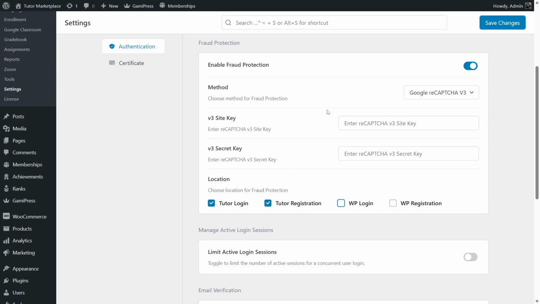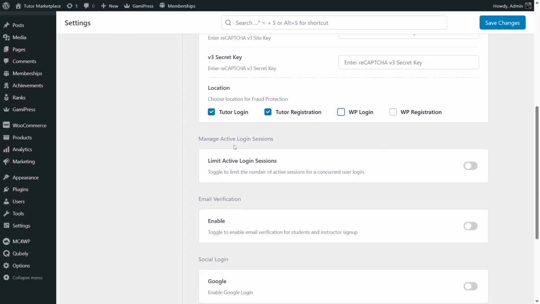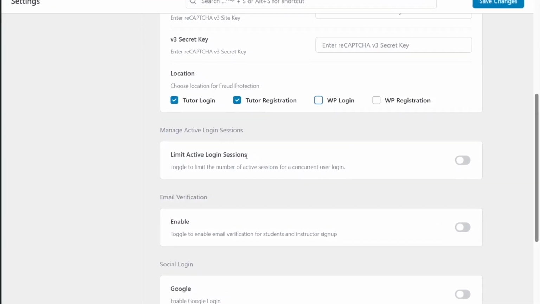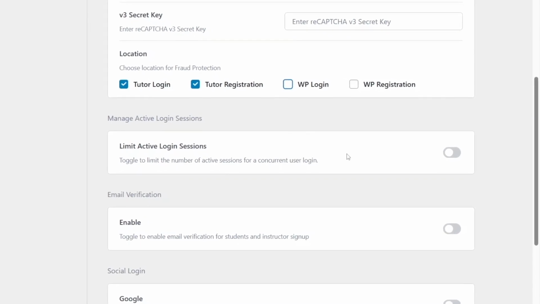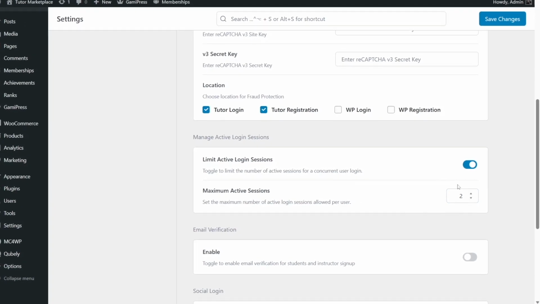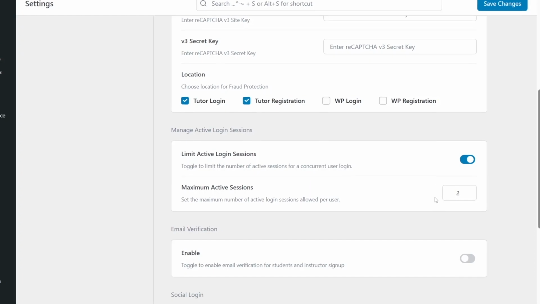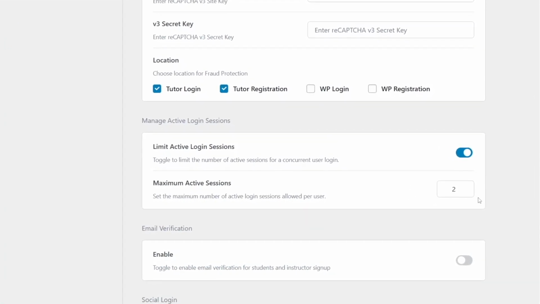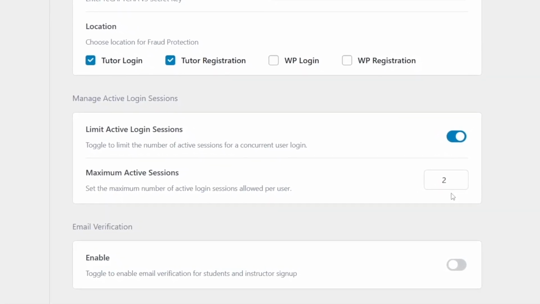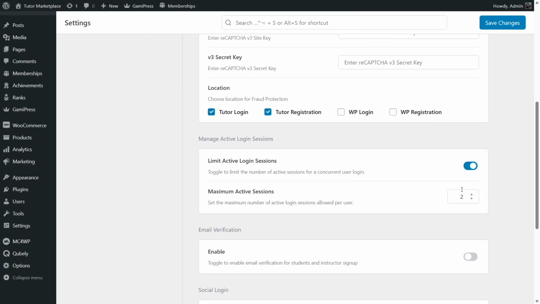Okay? So if we scroll down, the other option is the limit active login sessions. You can actually control how many login sessions that will go on. Okay? So if we enable this, you can toggle the maximum active sessions. So we can allow the maximum session to, let's say, 2. The number you set here will dictate how many active sessions you will allow a student to have. For example, we have set 2 here. This means a student can be logged into a maximum of 2 devices for your e-learning site. It completely depends on you how much you set your maximum active sessions to.